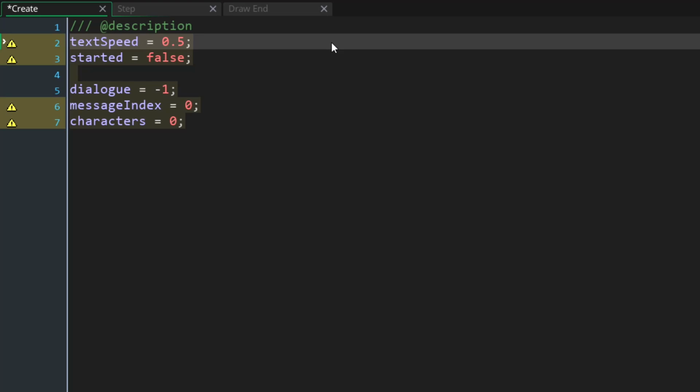We are simply creating some variables here. Text speed is how many characters appear every frame, so it's currently set to half a character per frame or one character every 2 frames. Started tells whether the text box has started yet or not. When it's false, which it is by default, no text will be displayed.